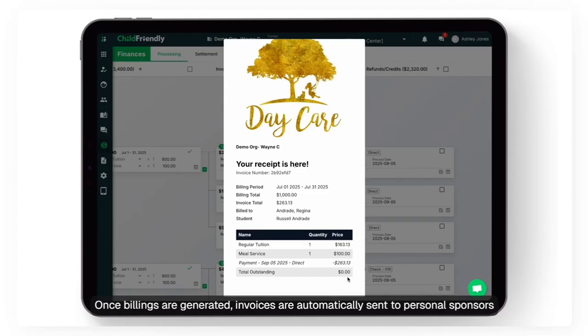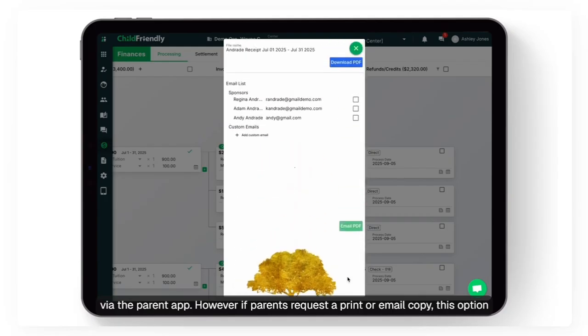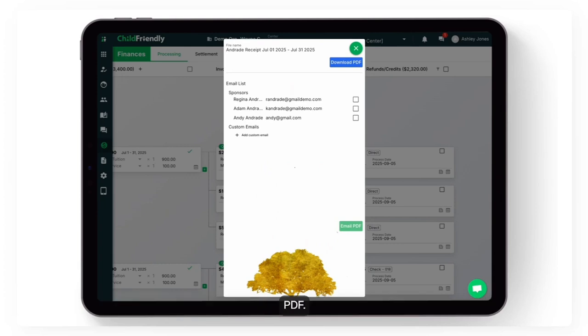Once billings are generated, invoices are automatically sent to personal sponsors via the parent app. However, if parents request a print or email copy, this option is available. Select the sponsors to email the invoice or statement and click Email PDF.